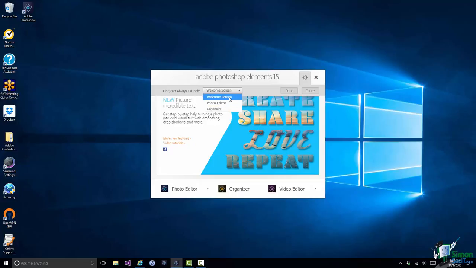I'm going to stick with welcome screen, but how you have yours set, of course, is entirely up to you, and I may change this later on depending on which of the two applications we're working on. So you can set that to suit your own requirements. When you finish, click on Done. You've done with gear. And for the moment, that's it.